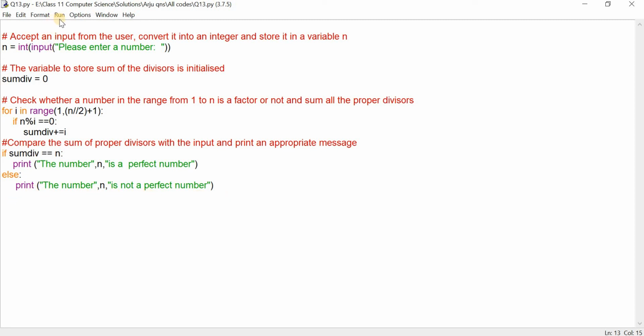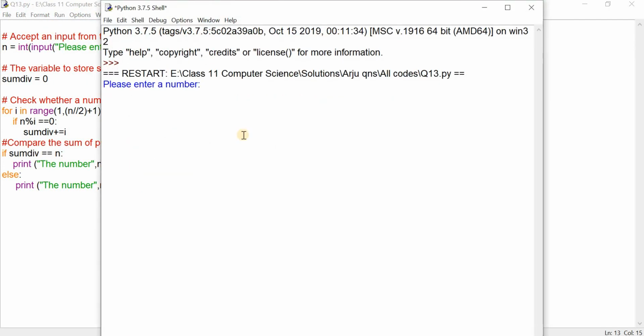Now let's check this code. So click on run module. Let me type the number 6. It says number 6 is a perfect number. As we've seen earlier, number 6 has 3 divisors, namely 1, 2, and 3, which add up to 6.